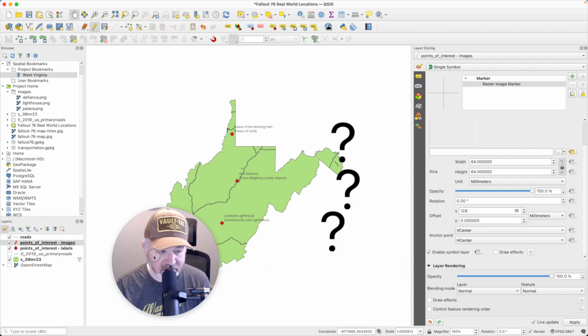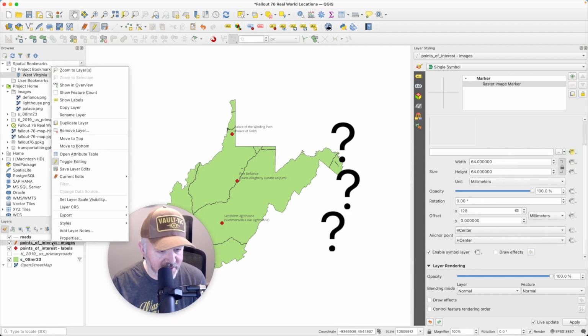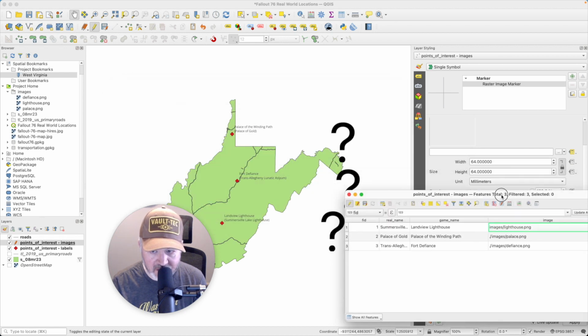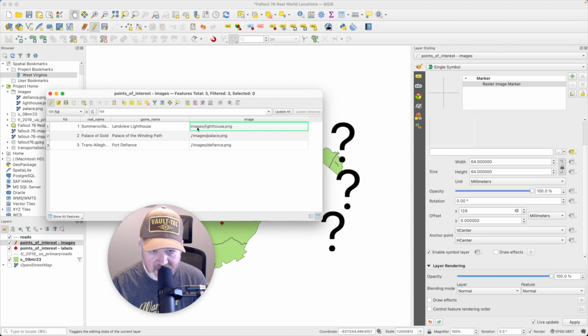What if we change? I'm curious if it doesn't like the dot. So let's just try images, lighthouse. Doesn't seem to matter. All right.